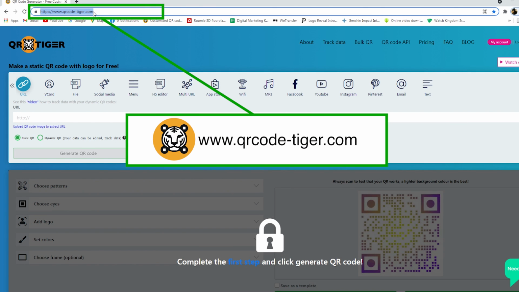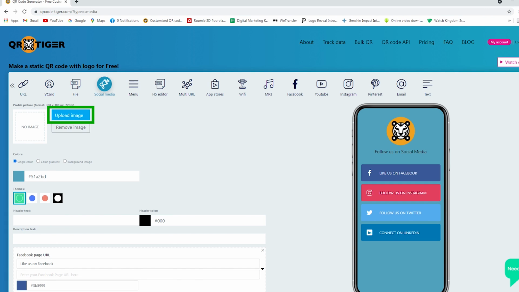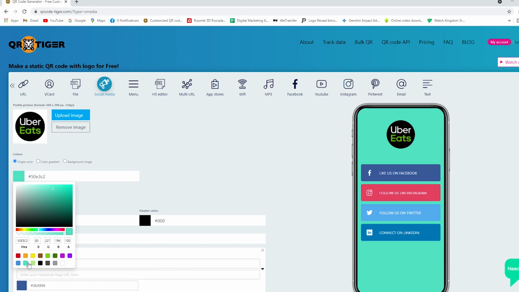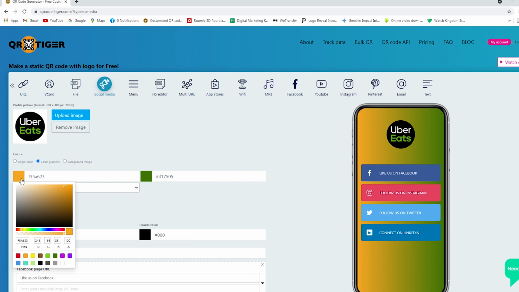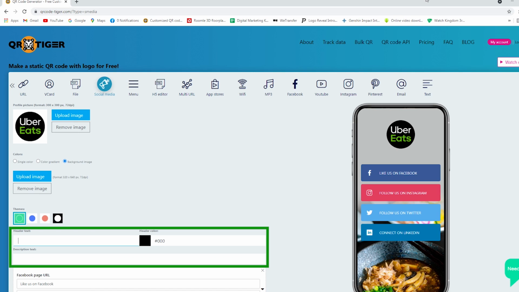Go to QR Tiger's website. Click the social media icon. Upload your logo. Select your background colors. You can select single color, color gradient, and you can even upload your own background image. Then put some header text and description text for more details.